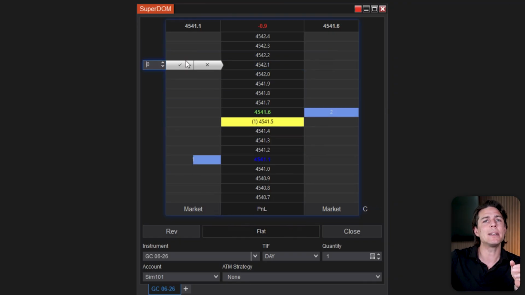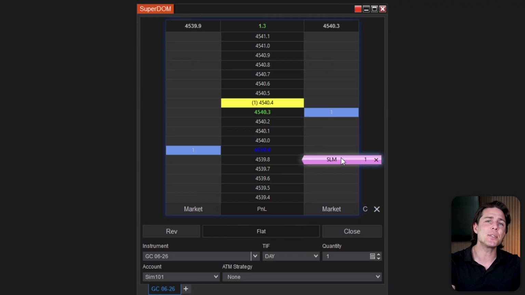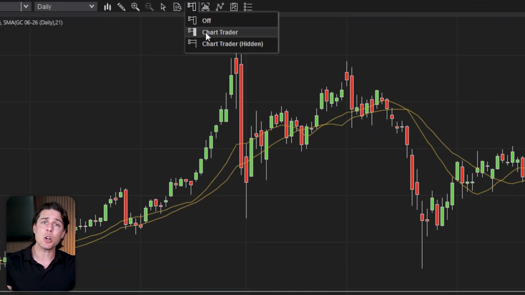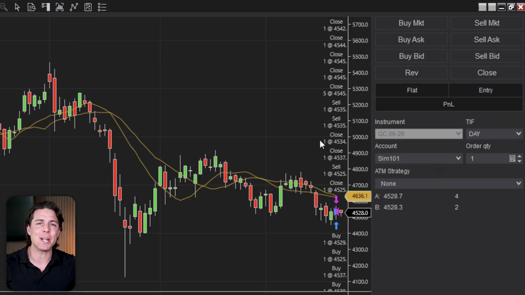Center mouse wheel button places stop orders. Buy stops go above the current price. Sell stops go below. Chart Trader lets you execute directly from the chart. Click the Chart Trader icon in the toolbar to open the quick click panel on the right side. This gives you single click buttons for entering positions, closing, and reversing.